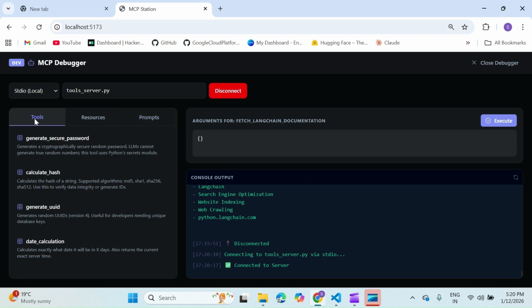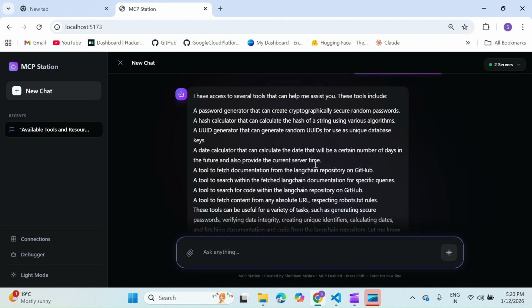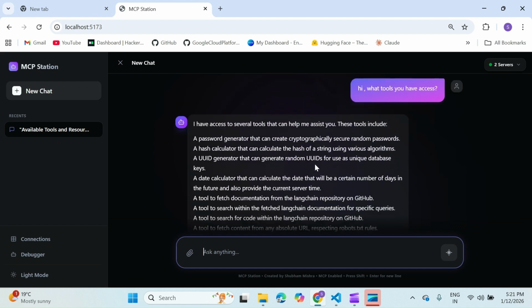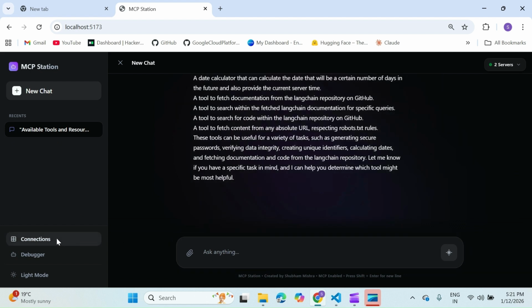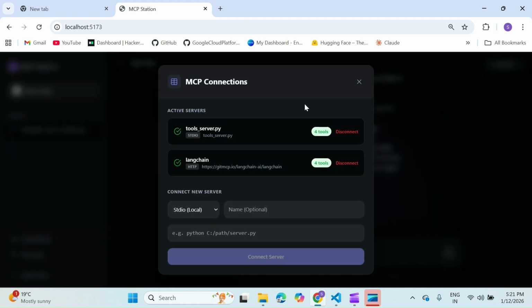Okay, so you can see how easy this becomes. Suppose we have created a server, we can just connect it and see everything. So this is why I kept the name MCP debugger here. Now let me close this, and suppose we are going to interact here. See this, we have two active servers currently.